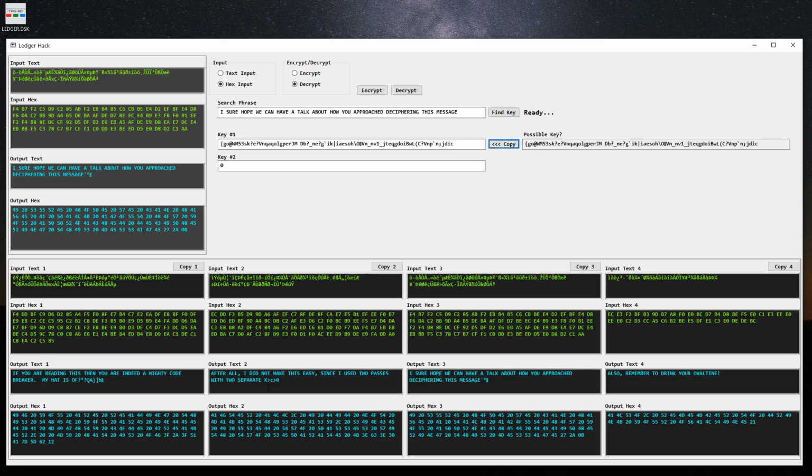After all, I did not make this easy since I used 2 passes with 2 separate, I'm going to say that's keys maybe. My hat is off, so maybe off. So let's see what we get here by putting this up there.